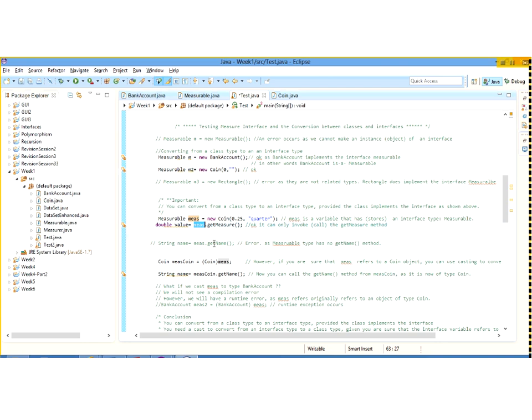Now if I have the variable called mes, always remember, mes is of type interface Measurable. So can I call all methods, the getMeasure, the getValue, the getName? No, I cannot. I can only call the methods that I can invoke, in other words, which are defined in my scope. So what is defined in the scope of the interface? Only getMeasure.